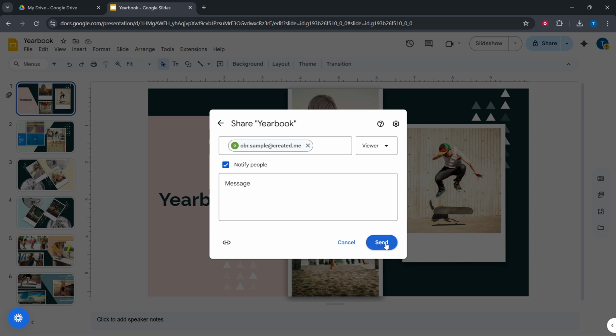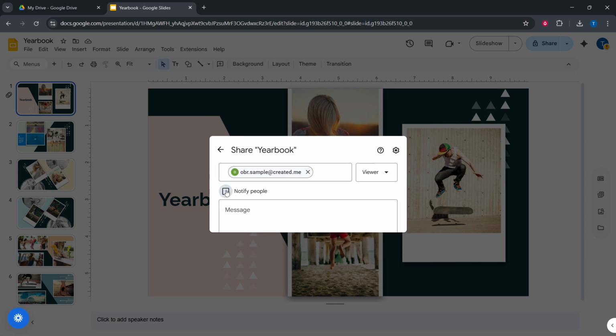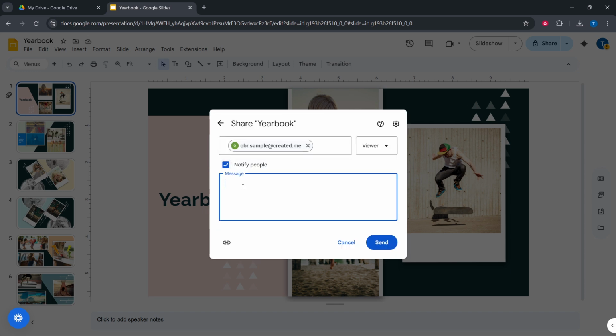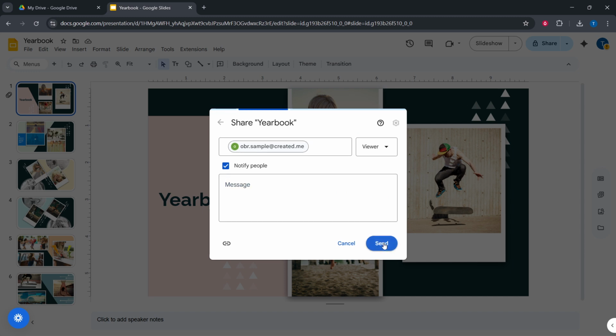Now, there's also an option to notify people you've shared the presentation with. If you check the Notify People box, a notification email will be sent to each person you've invited. This is a handy feature that ensures your collaborators are aware that they now have access to the slide deck. If everything looks good, go ahead and click the Send button. This will finalize the process of sending out the invites based on the preferences you've set.